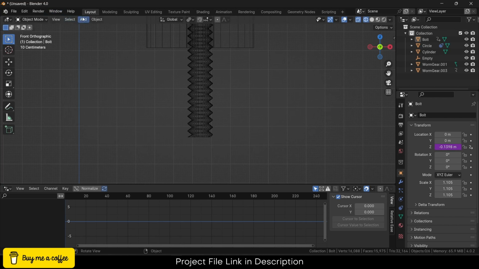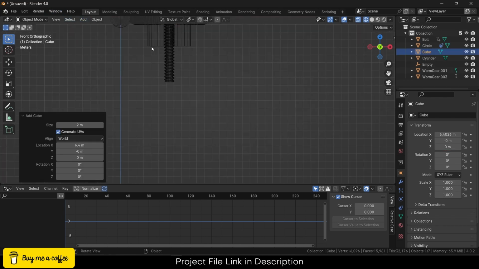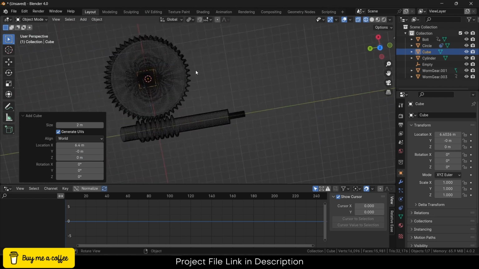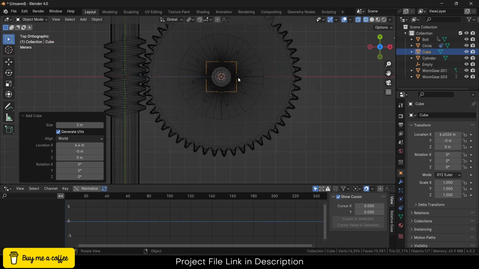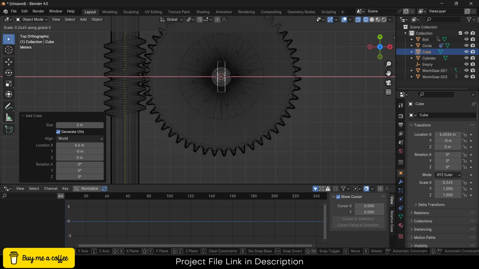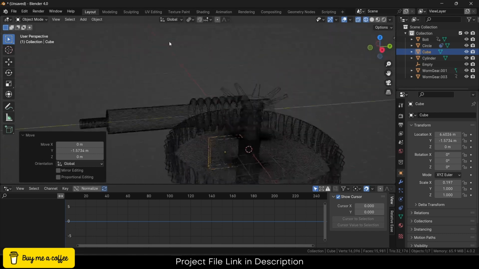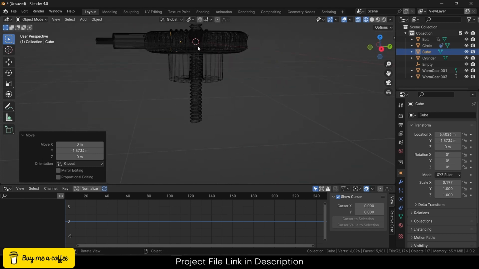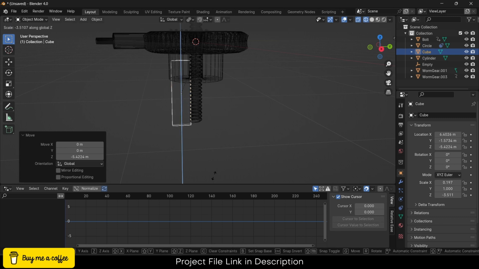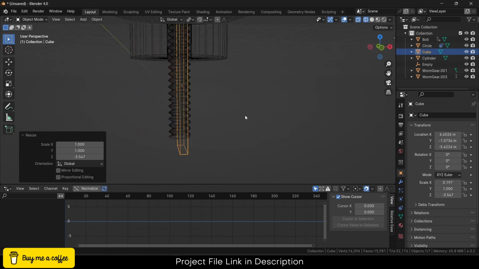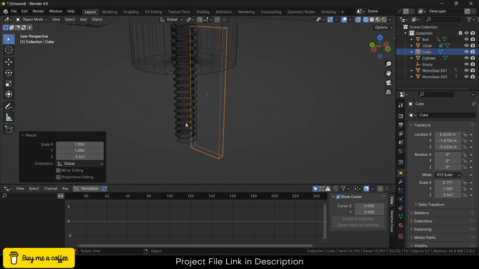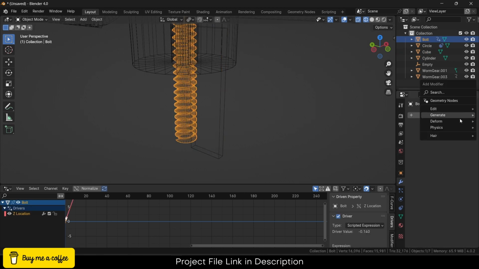Now I will add a small cube. The purpose of this is to cut it. So press S X, scale it down. Press G Y to move it this way. Press G Z, move it downwards. Press S Z, scale it up, and select this modifier.